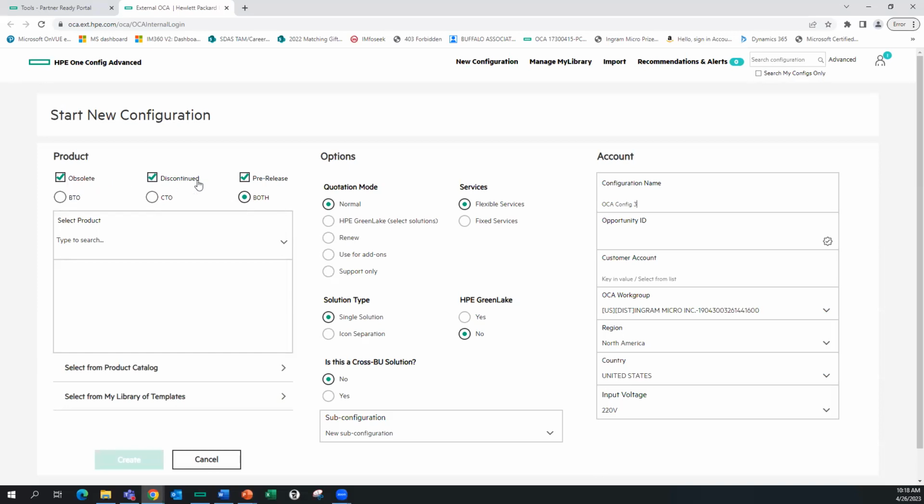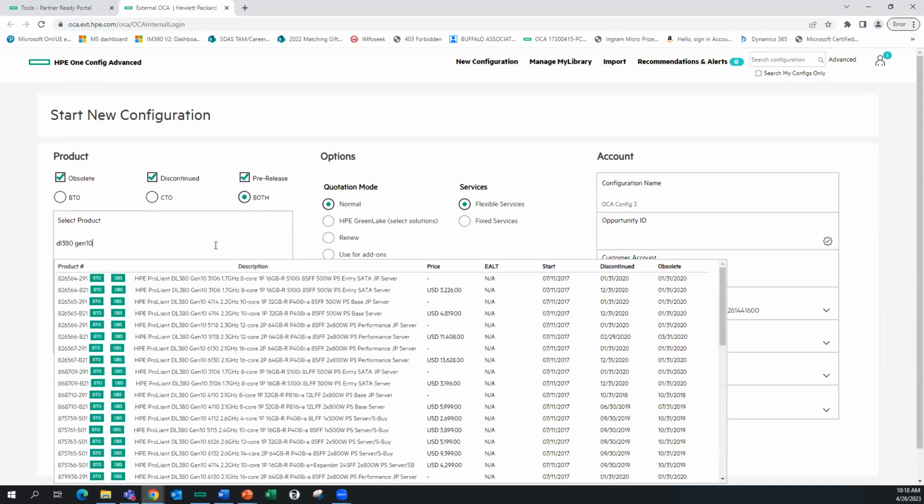You'll see that obsolete, discontinued, and pre-release are all checked. I can uncheck those if I want to make options go away. Same thing with BTO, CTO, and both. If I want to change that, I can choose just CTO, and it will show me only CTO options. Right now, I'm going to leave it as both. And let me type in DL380 Gen 10 and look at all the options we get.